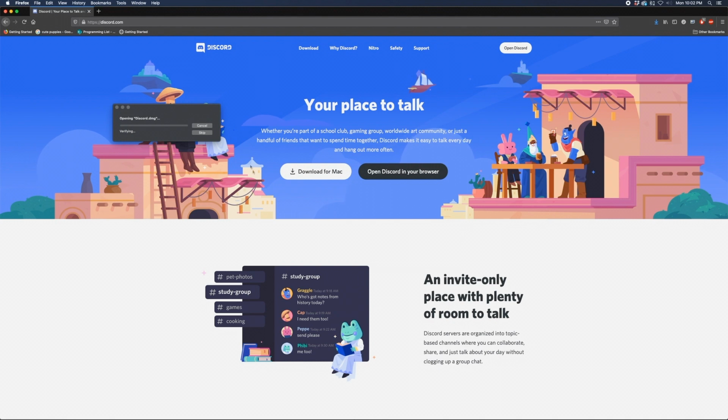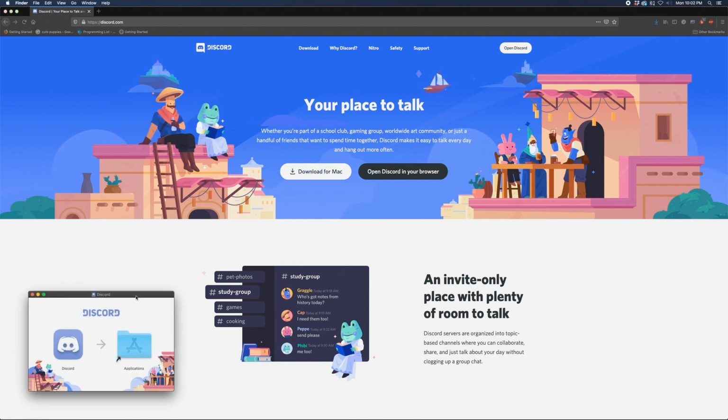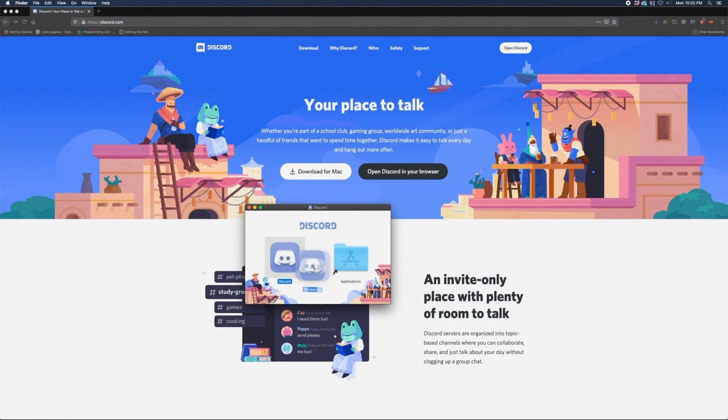I'm at discord.com just in case that escaped us. On Windows, it'll be the same thing. When you click download for Windows, it'll give you a pop-up and ask you where you want to put it. I'm on a Mac, so I just click and drag Discord into my applications. And it'll copy into the applications. Now I don't need this window anymore.